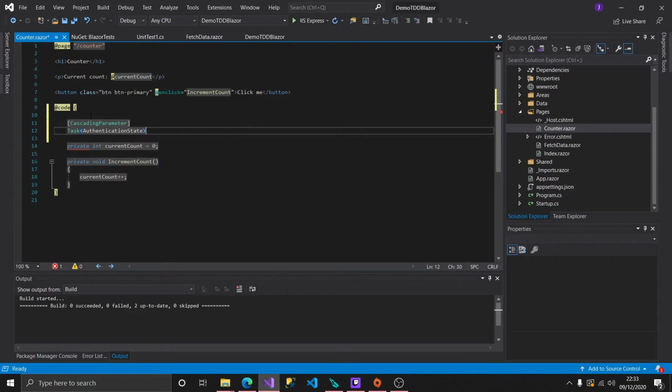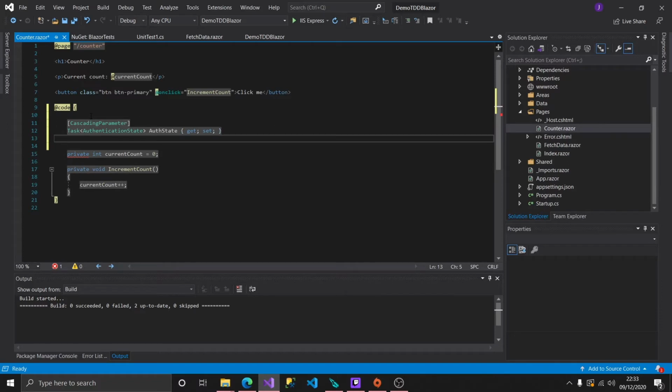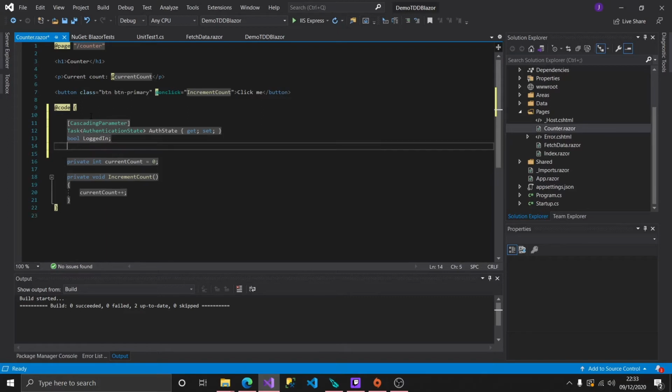We'll give that a name of auth state, and let's make it gettable and settable. So the next thing I'm going to need to do is I want to display on the page higher up if the user's logged in or not. So let's have a bool to represent that. Logged in, and that uninitialized defaults to false, so that's good enough.